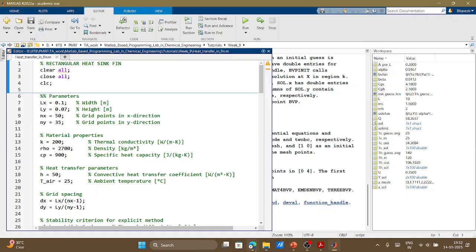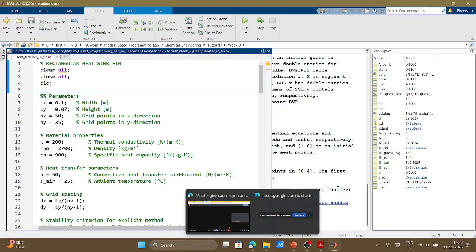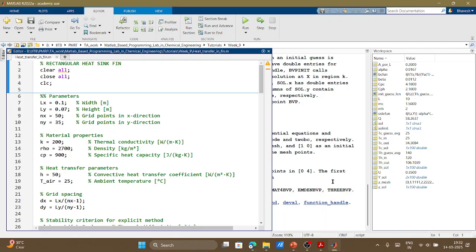So that fin was attached to the CPU or the processor of your computer or any other device. A fin is used to provide an extended surface area for better heat transfer, right? So what will be the change in the temperature, where heat is being generated from the base of your fin and the temperature is going into the surroundings, right?